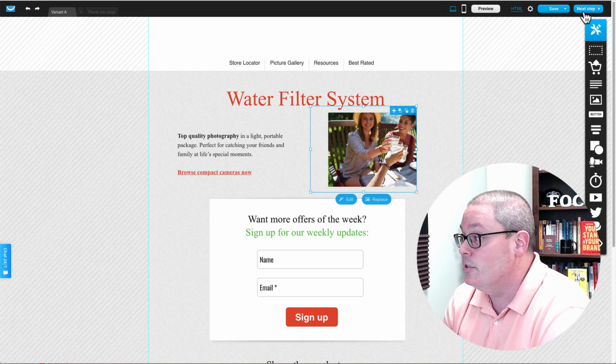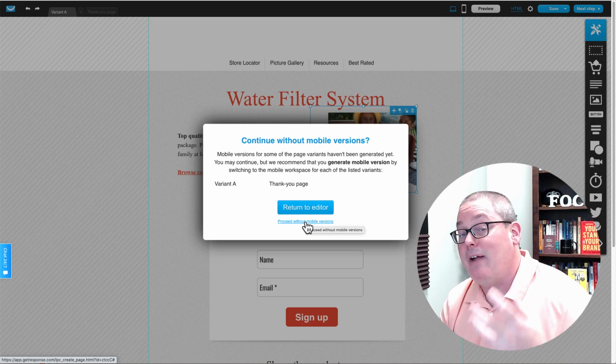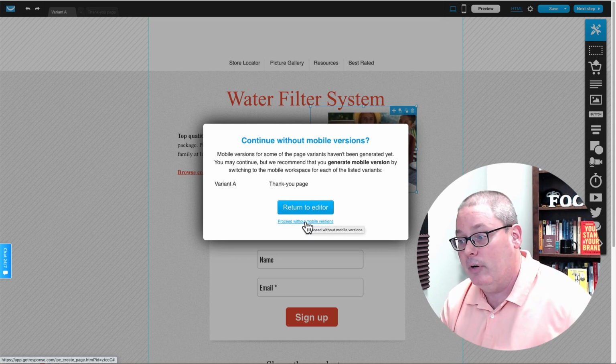And in this case, you're just going to go to the next step, and you're just simply going to walk through this. This is going to ask you about generating mobile versions. Of course, if you want to return to the editor, you click that.